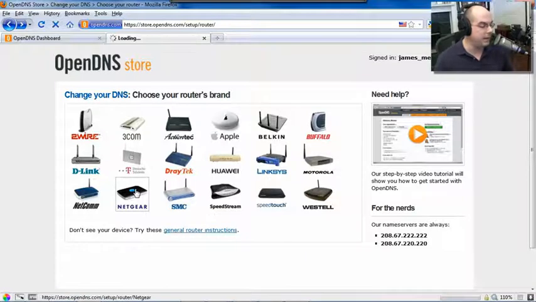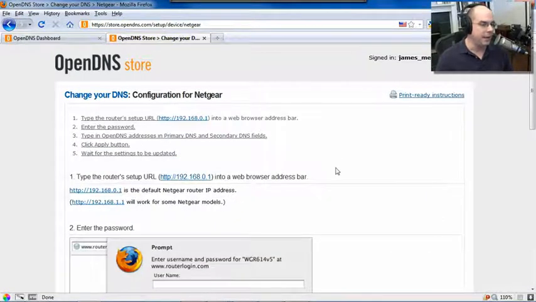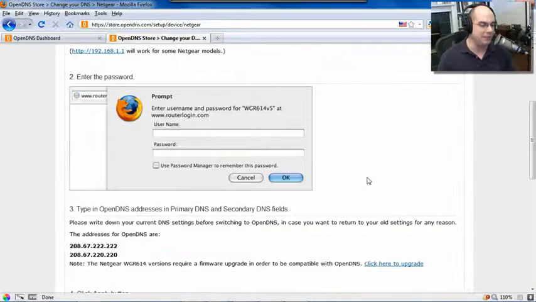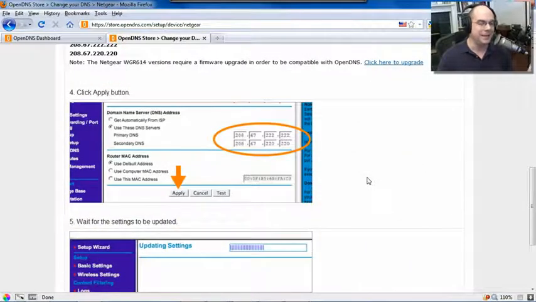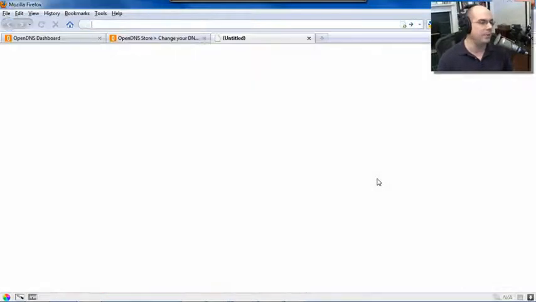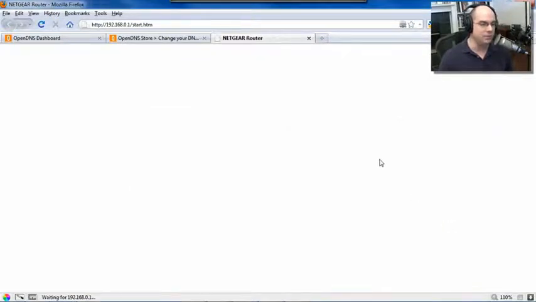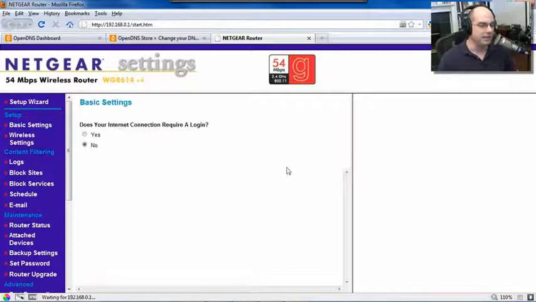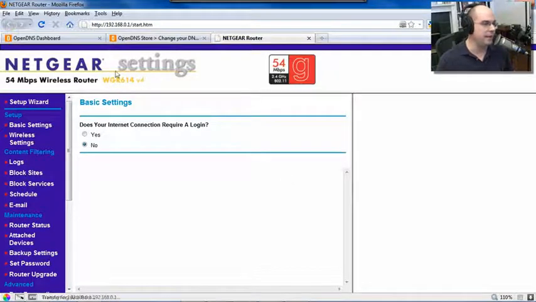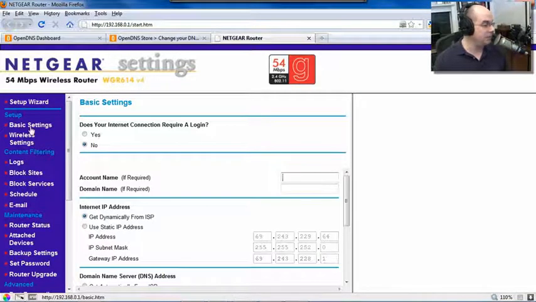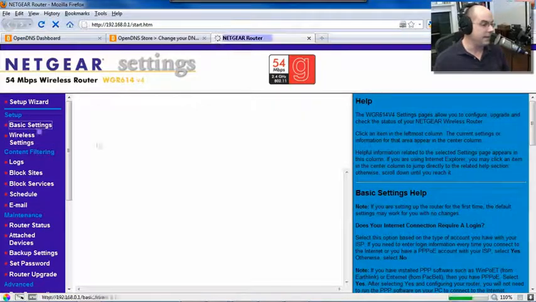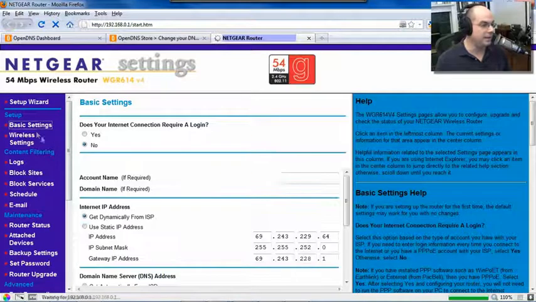So for instance, on my network, I have a Netgear router, and it gives you step by step with every single one of these router types exactly where you should go, what you should do to log in, and how you can configure the routing setup. I'm running a Netgear device that's on the default network IP address of what I was using before. I'm going to enter my password to go into my Netgear settings, and I'm going to look at the basic settings that I have set up here on my network.